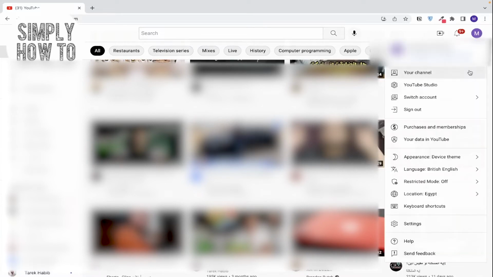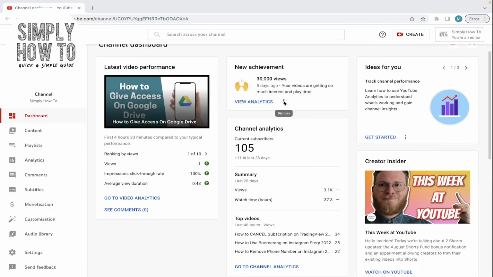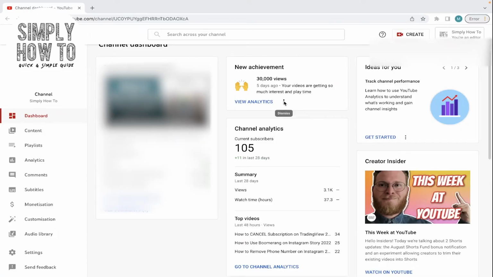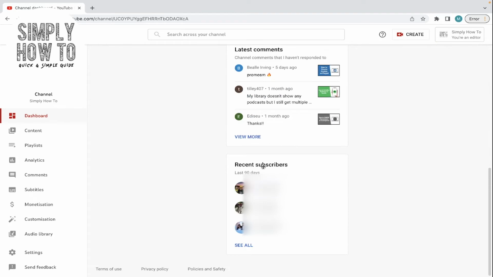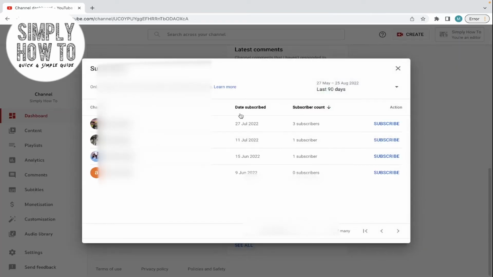But in order to see the subscribers count and also see some of the subscribers account, you have to go again to the profile picture and click on it, but this time click on YouTube Studio. When you click on YouTube Studio, this page will open for you, and as you can see here, you can find the subscribers count, and when you scroll down you can find some of the recent subscribers, and you can click on see all and see some data about the subscribers.